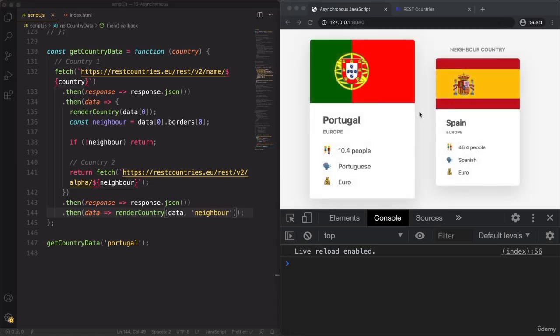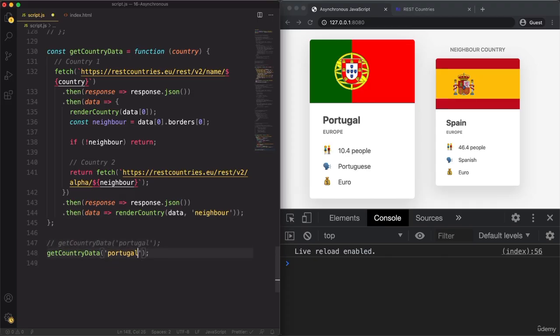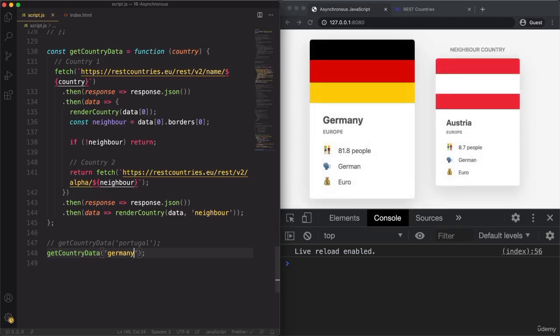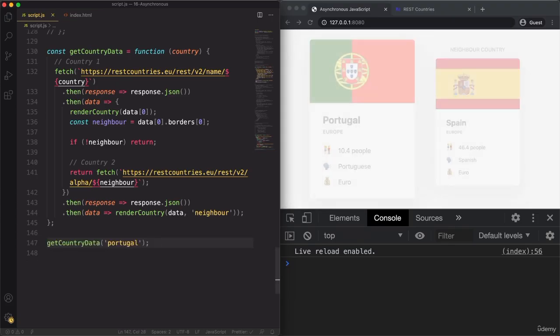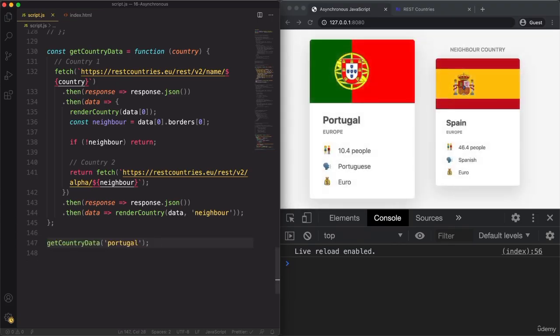And indeed, here we go. And if we try something else, let's say Germany, let's see what country we get. And it's Austria. Okay, but anyway, let's just put it back to this one here. And yeah, that's actually it already.